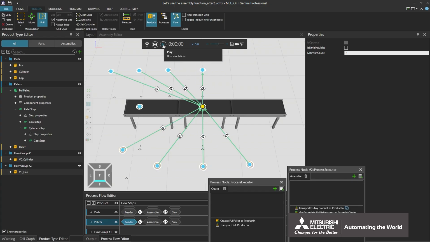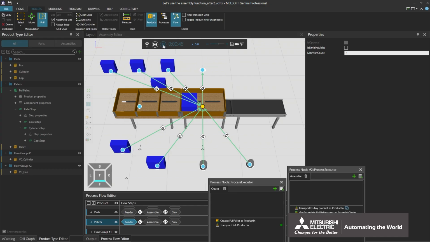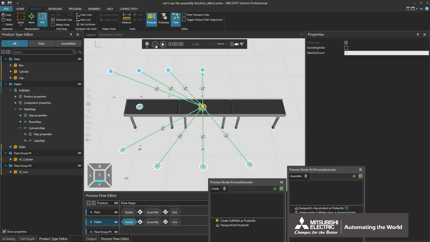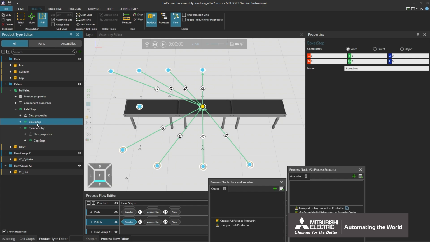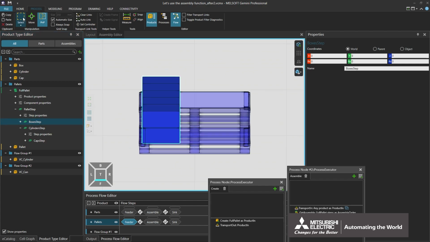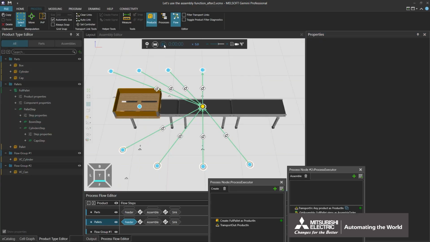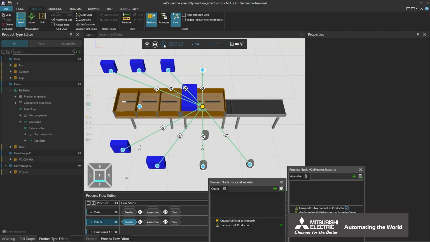Run the simulation. Boxes are placed onto the pallet one by one. To place the box's step objects simultaneously, change the order index setting. In the Product Type Editor panel, select Boxes Step and open the Assembly Editor. Select all Boxes Step Assembly Slot objects. In the Properties panel, set Order Index to 1. Select the Layouts tab and run the simulation. Boxes will be placed onto the pallet simultaneously.